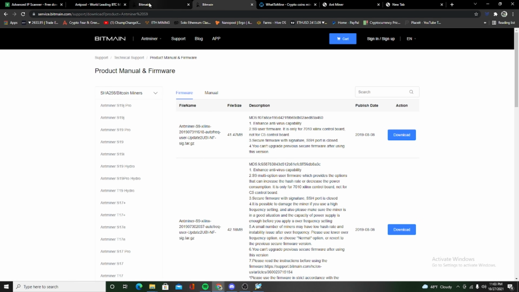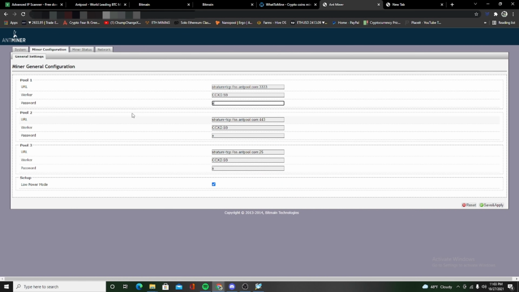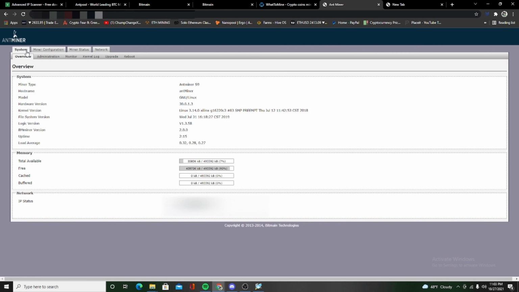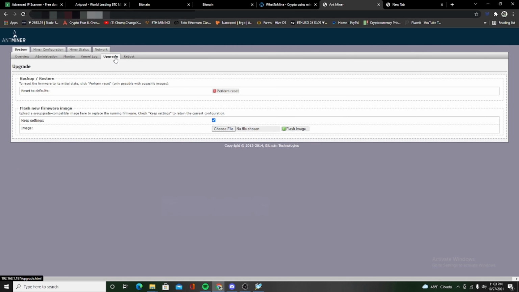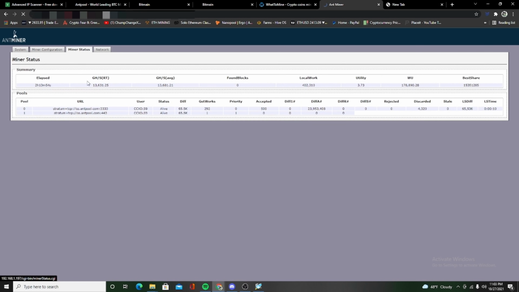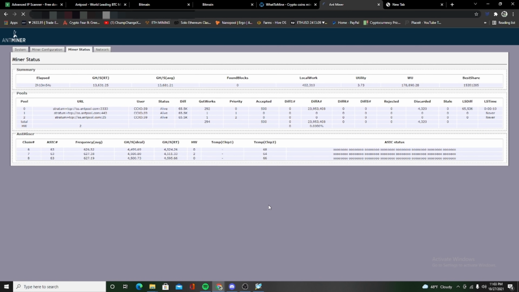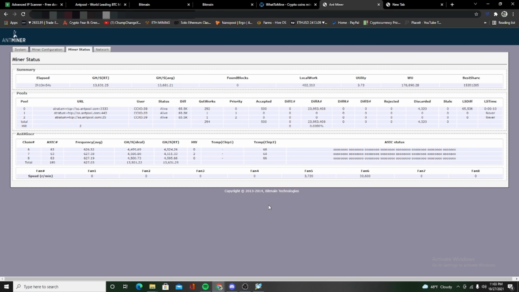Once you have that downloaded, again, we're going to come back to the miner. You're going to go to system and then go to upgrade. What you're going to do is choose the file that you just downloaded from your downloads folder or wherever it is, and you're going to flash the image, same as HiveOS, USB, SSD, however you guys normally do that, same thing. Once it's done flashing, you're going to go to miner status and you're going to see this thing fired up.